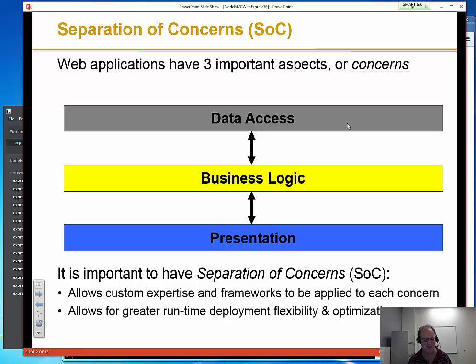The middle one is the business logic. The business logic part, I mean, those are the core business rules associated with your organization. They are independent of your web application, meaning normally your business logic is shared across families of applications, web, mobile, desktop.